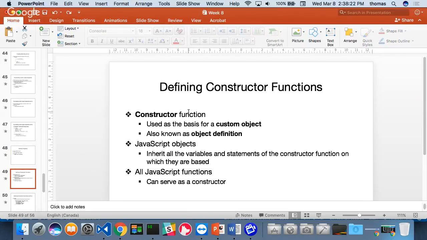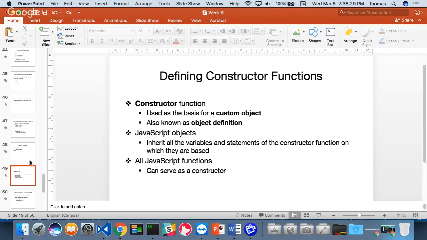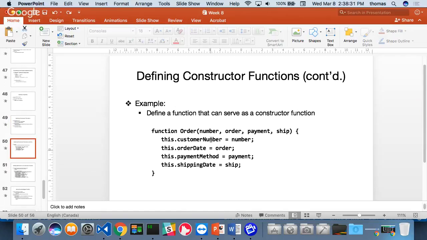This is where I went. I went with the constructor function. The constructor function, basically what it does is it creates this custom object, right? Now, constructor notation looks something like this, exactly what I did.